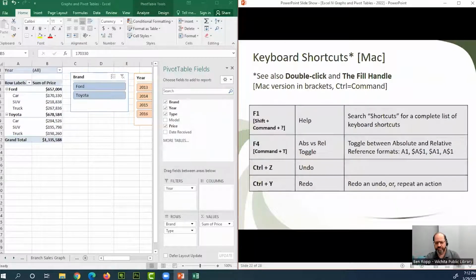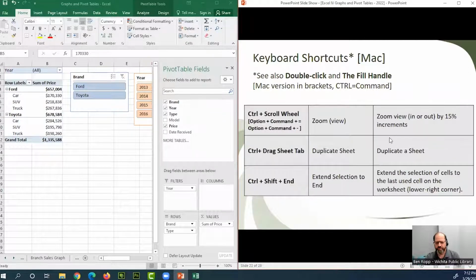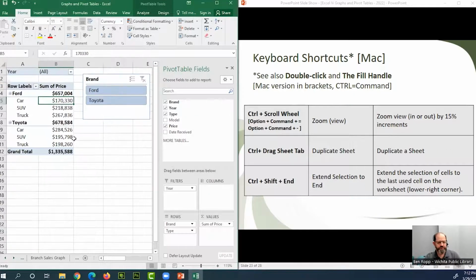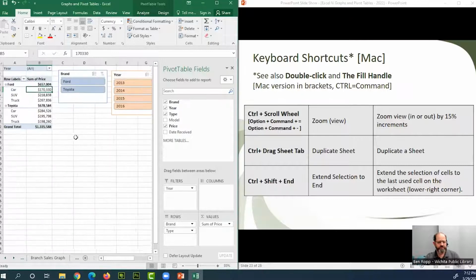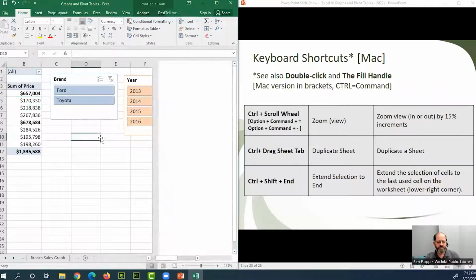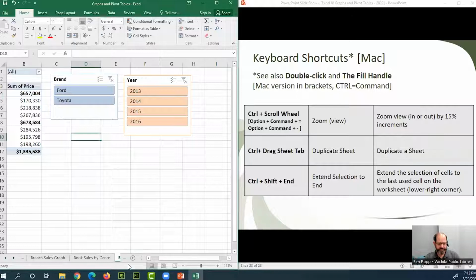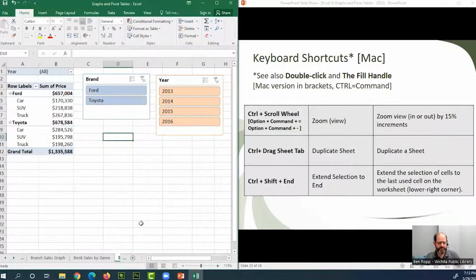And so here's a review of some of the keyboard shortcuts that we've used before. You can zoom your view with Control plus the scroll wheel on your mouse. You can zoom out or zoom in by holding Control and using the scroll wheel.